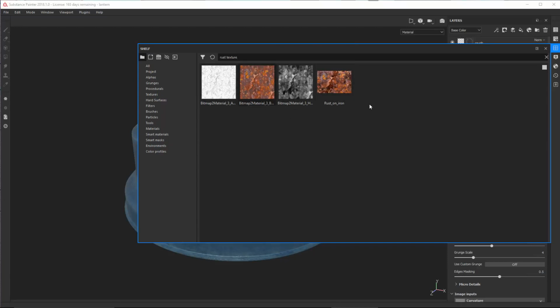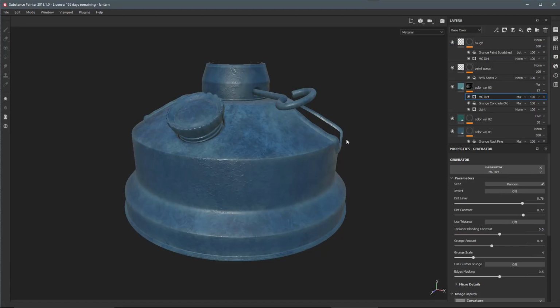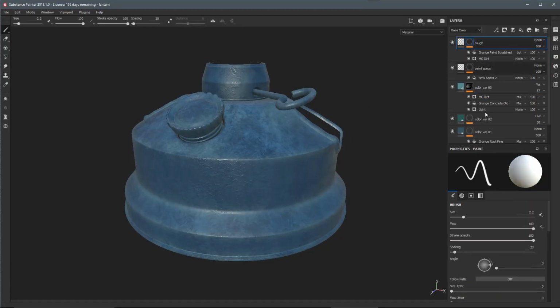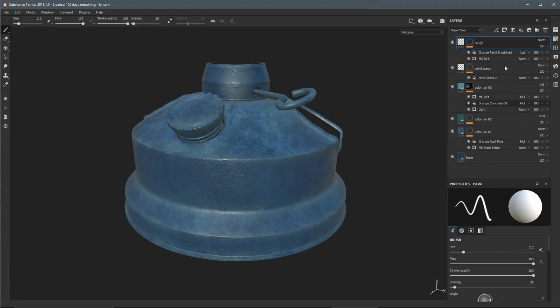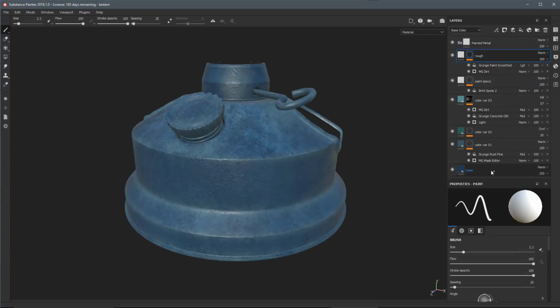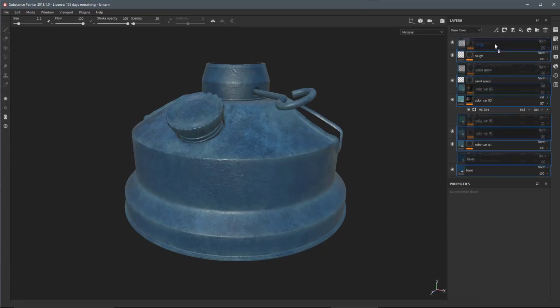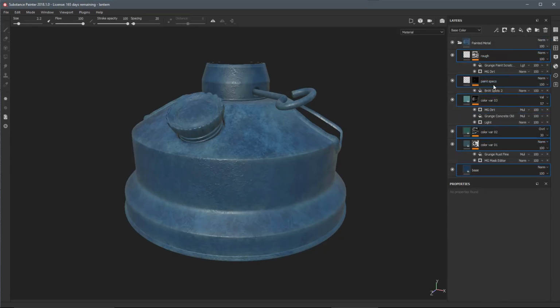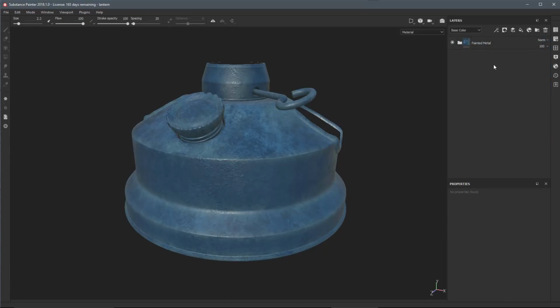All right, so now we've imported our assets into the shelf. Let me just close this. We're not going to use it for now. A good best practice here is to organize these layers, so let's do that now. Here you'll notice that I have this folder group. I'm going to add a folder and call this Painted Metal. Then I'm going to shift left select all of the items, left click and drag and drop them into my folder group. Now I can just collapse everything, and now we have just our painted metal.